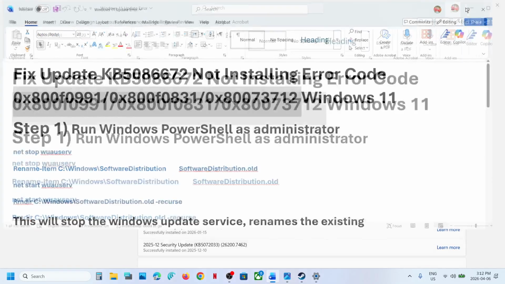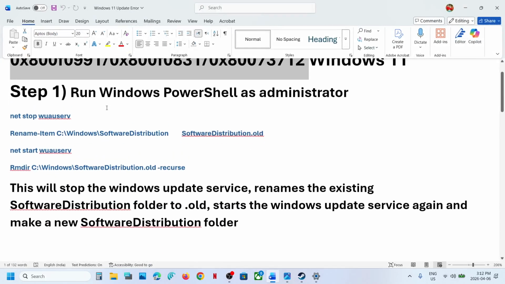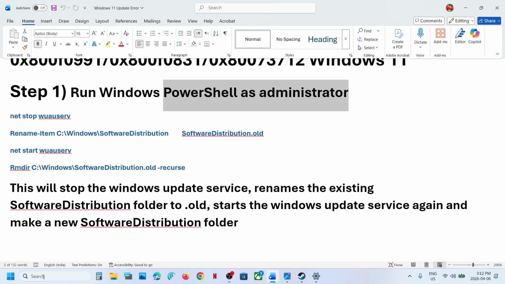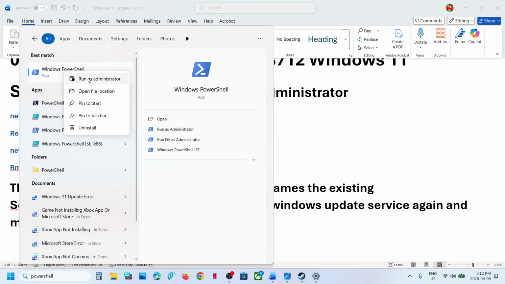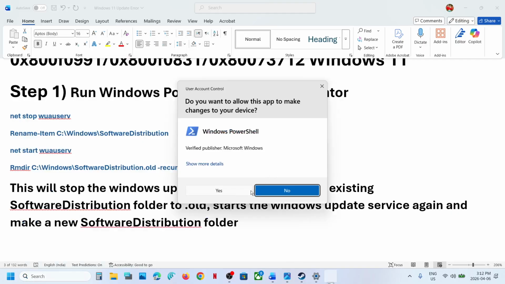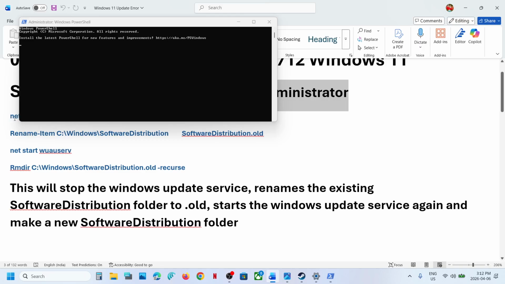Now the first step is to run this PowerShell command. Run these commands in PowerShell. So open PowerShell as an administrator. Type in PowerShell in Windows search box. Make a right click on Windows PowerShell. Make sure that you run PowerShell as an administrator only. Click on yes to allow. Now copy the first command, paste it over here, hit the enter key.